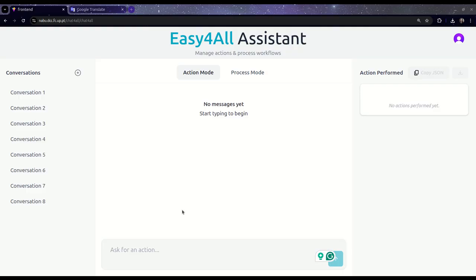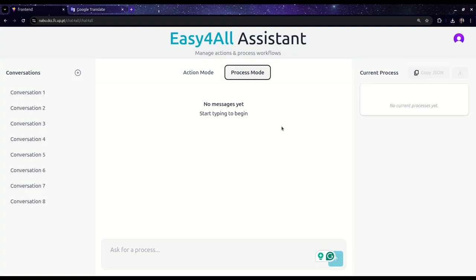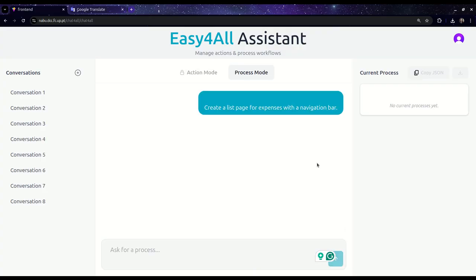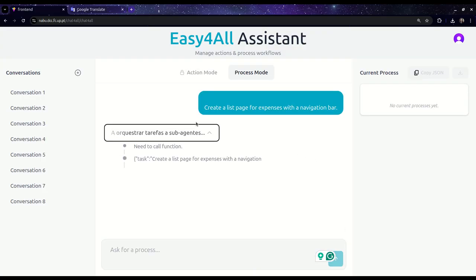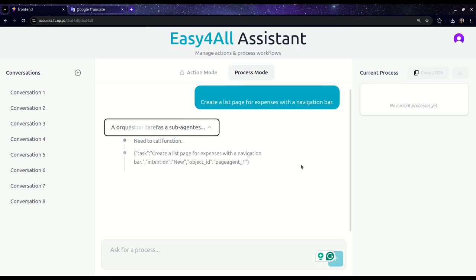Now for a more complex example, which is process mode, we select at the top of our chat the mode required. Then we can make the request. The process mode will create a complex interface object. So let's request a simple one first: the creation of an expense page list with a navigation bar. We are going to submit.